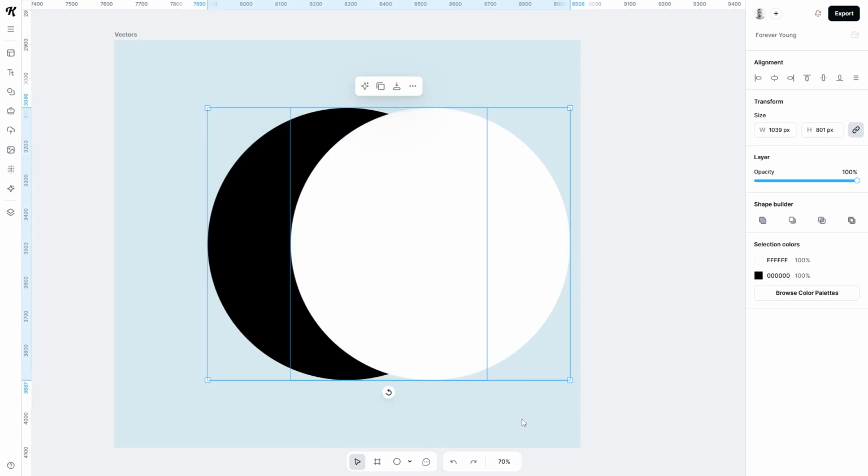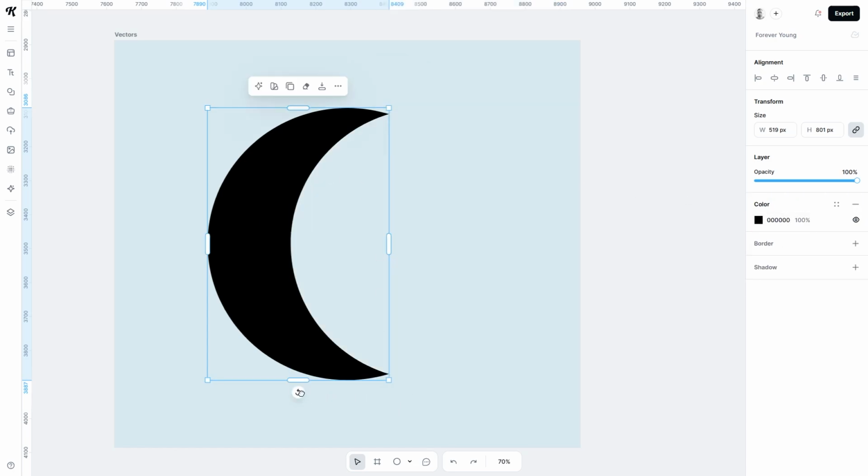If I highlight both shapes, the shape builder pops up right here on the right-hand side. We've got 4 different options. In this case, I need to subtract the white shape from the black, and there we go. Now we've got a completely new vector shape right here.